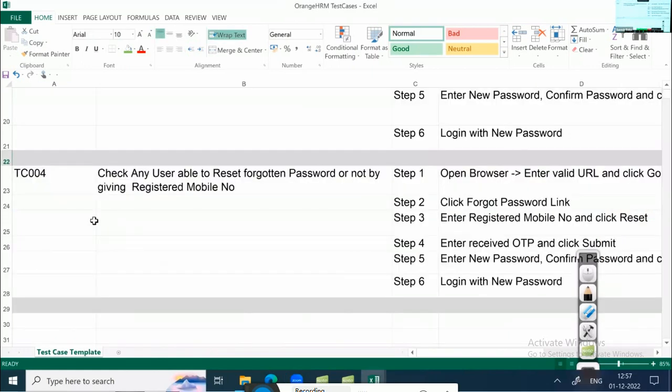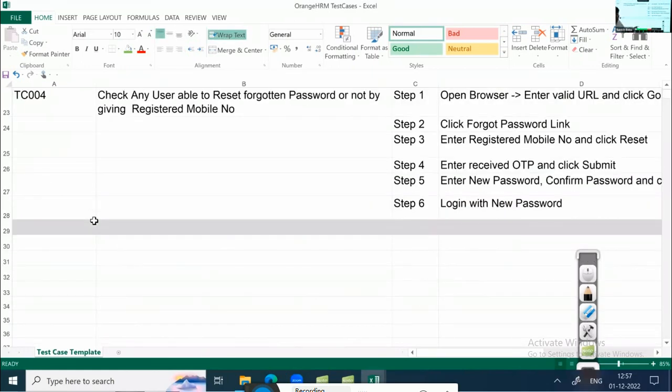Almost in the same manner, but there is no OTP, there is no email forwarded. Only you have to enter the old password, new password, then confirm password, and log in with the new password.